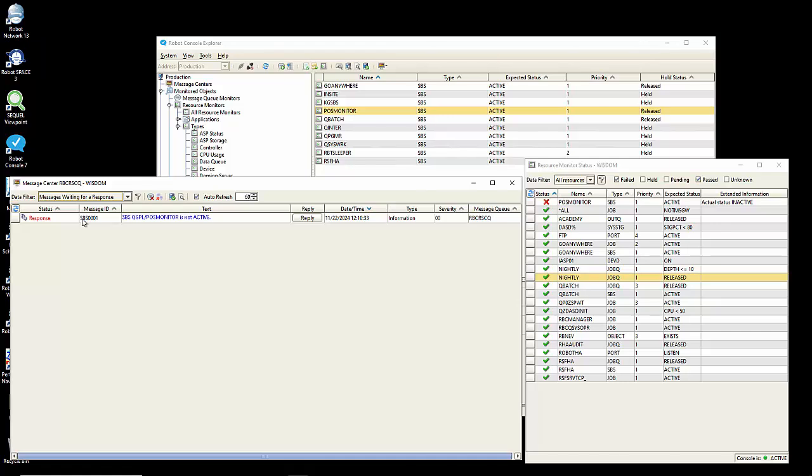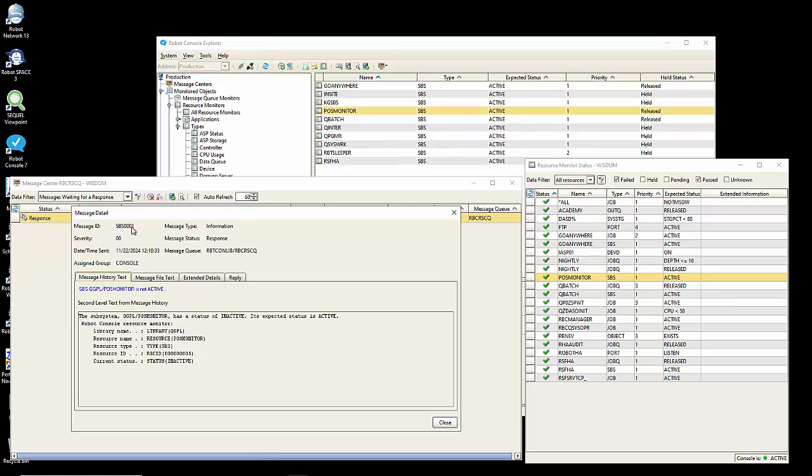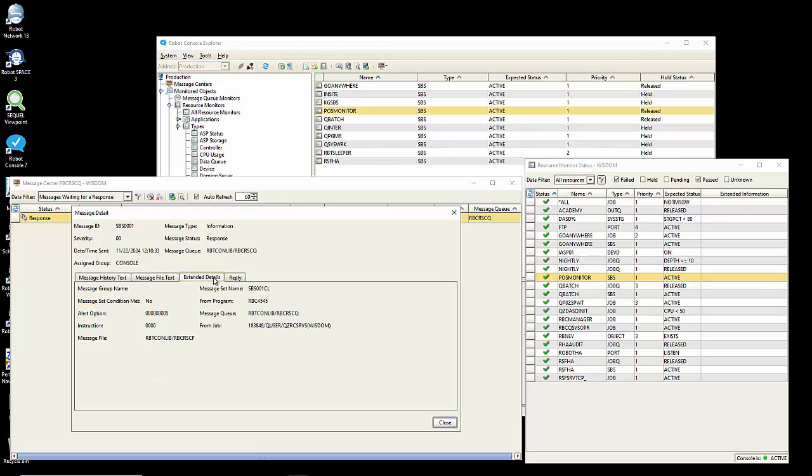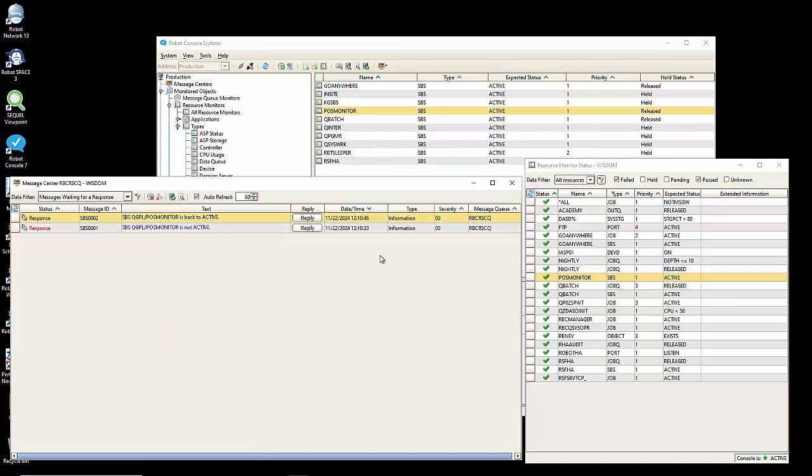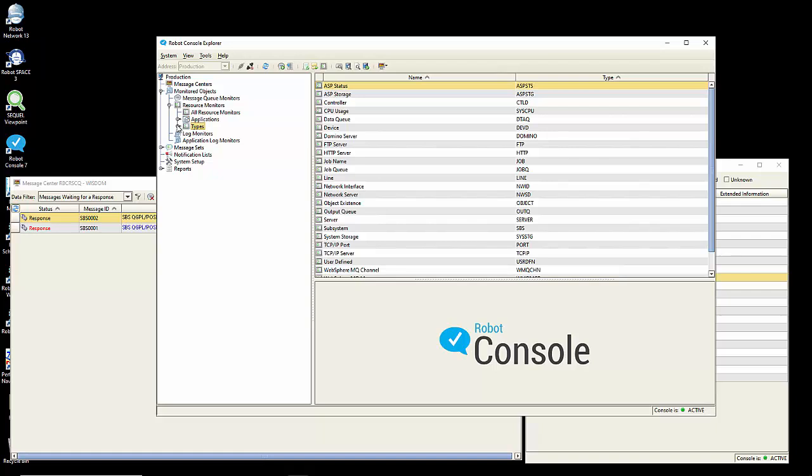The message says that the subsystem's not active, and likewise the SBS001 message was sent. And if I look at the extended details of the message, it says that the message was processed through my message set, or my rule, SBS001 CL. All right, so let's go look at that rule. And by the way, the subsystem is already back active, and I got notified that my subsystem is active, and all that happened thanks to the message set, SBS001 CL.